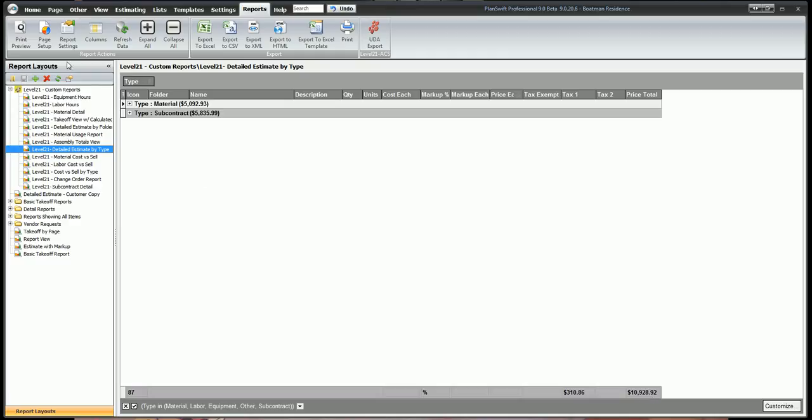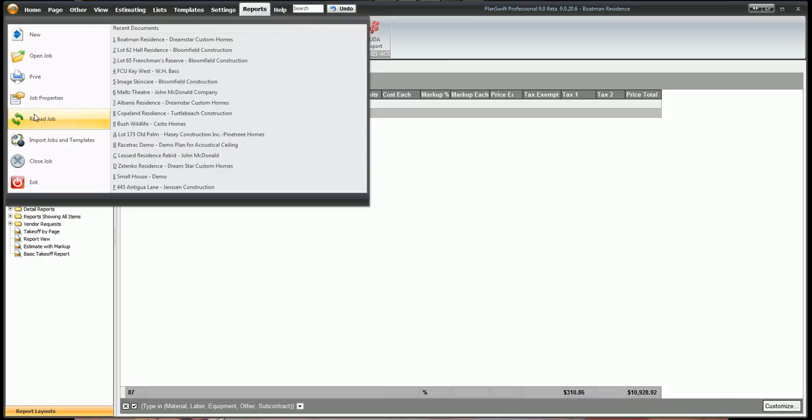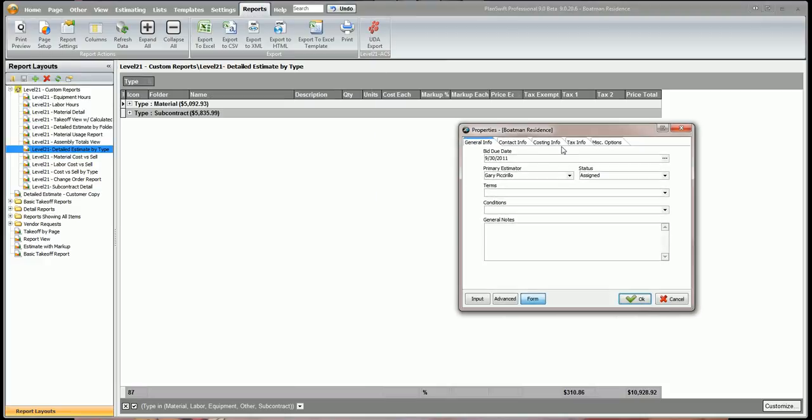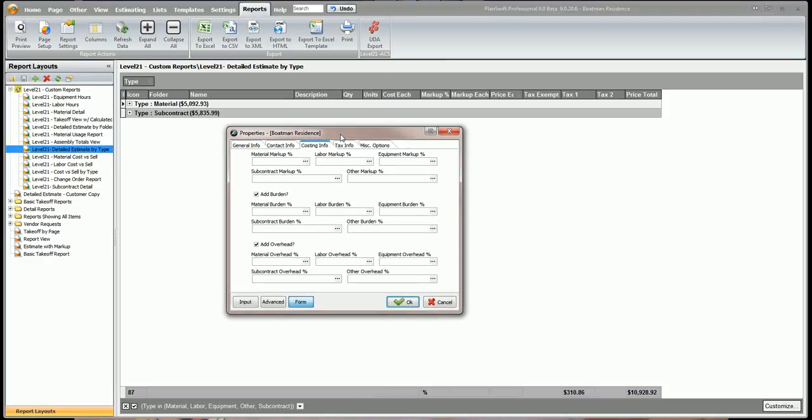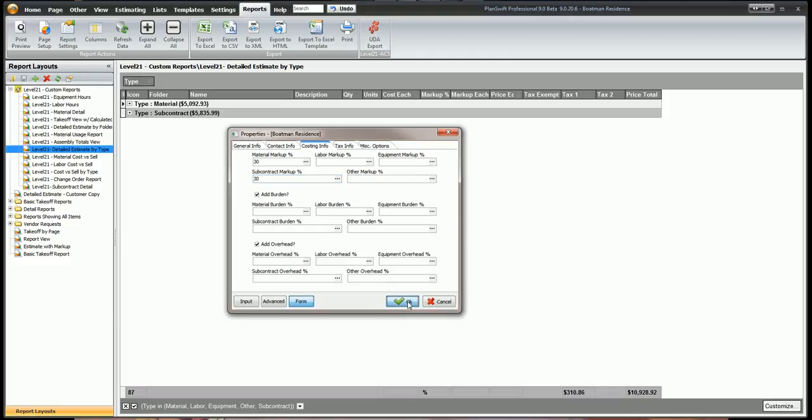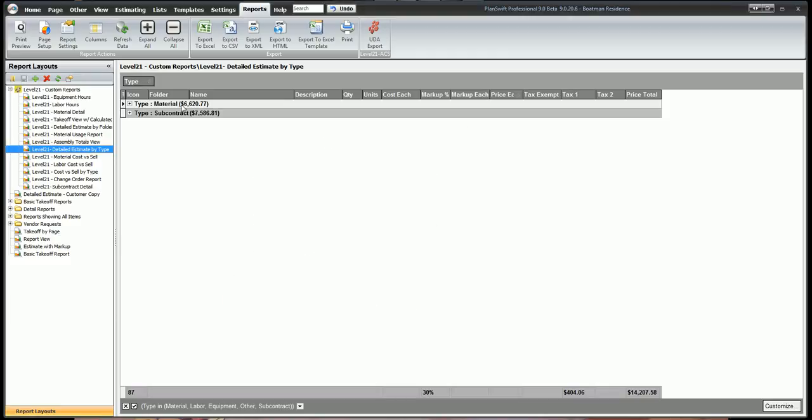$10,928. Okay, so now this part's up to you. You go back to your job properties. You go back into your costing. What I do is I'll put a percentage on the material markup. I'll put a percentage on the subcontract markup. And that's it. I won't use any of this other stuff, but you can if you want to. And now my material is $6,600. My subcontract is $7,500. Now I got a $14,207 bid.